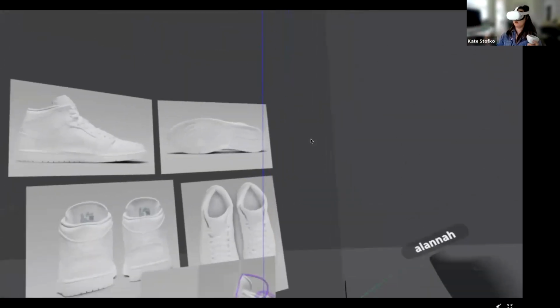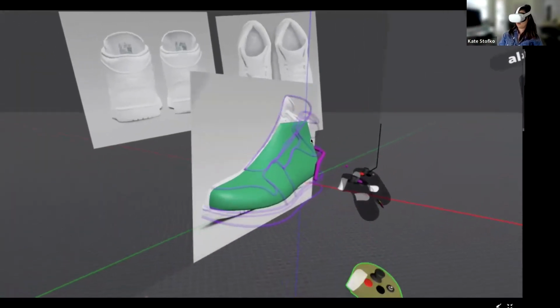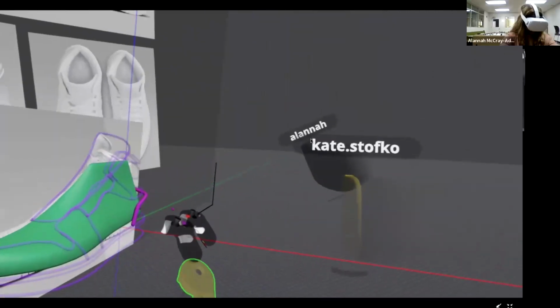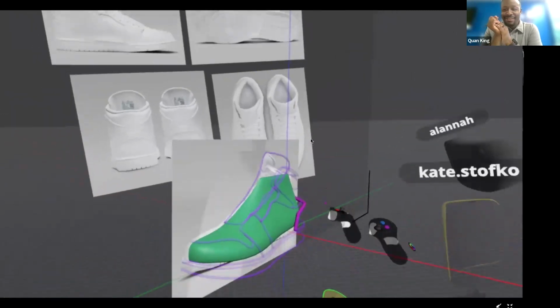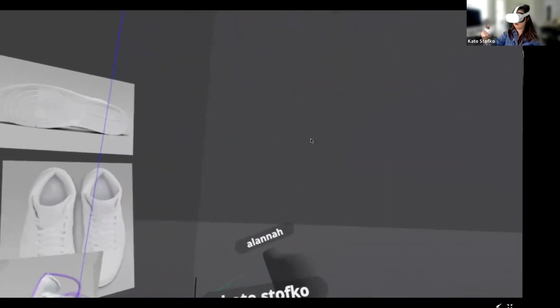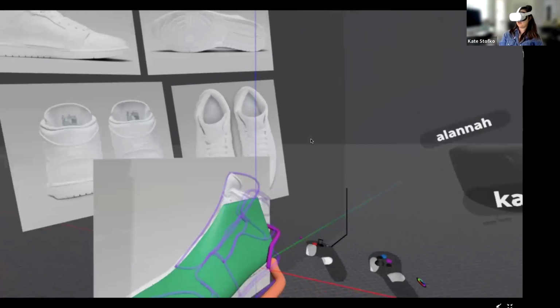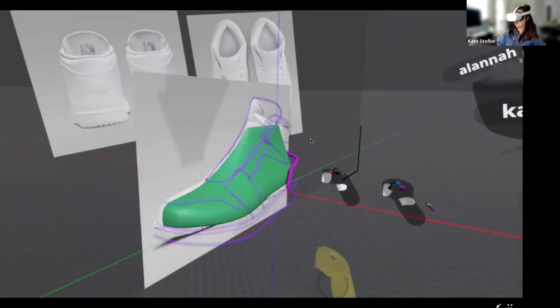Is that better? Yeah, this is fun to watch. Right, cool, awesome. Oh, okay. Whoa. Make it smaller.